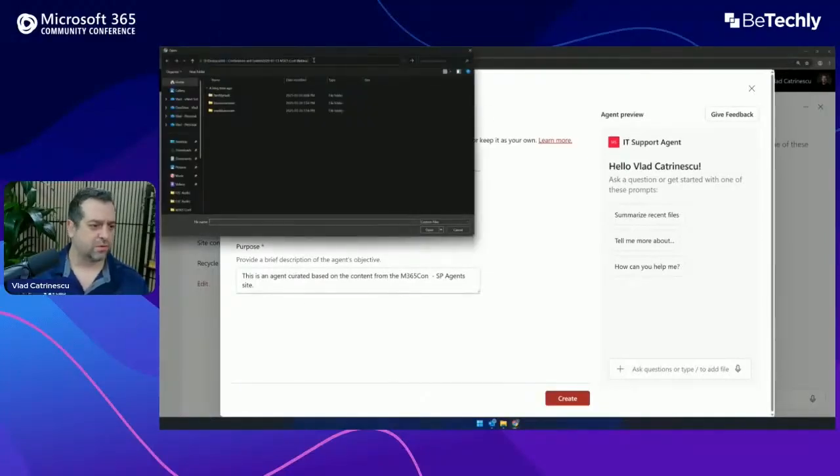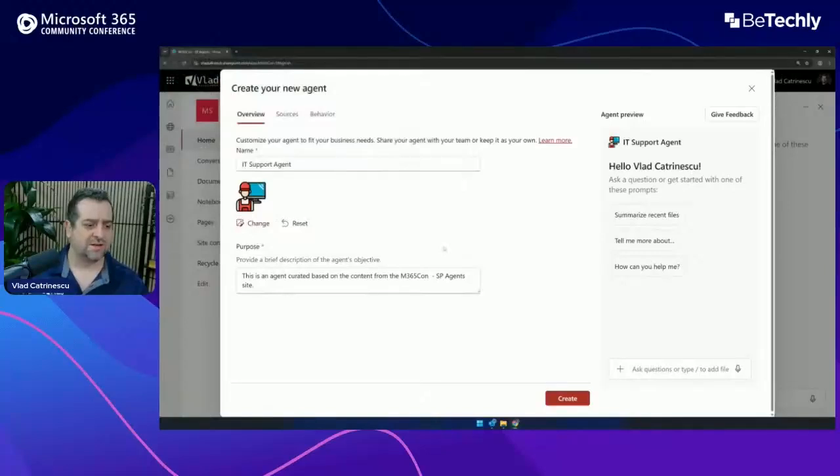It's always important when you build stuff, you want it to look pretty. And here I prepared a nice technician icon, so whenever people go to my site, they see that as a support agent. After that, you need to provide a brief description of the agent. So right now for SharePoint agents, I can simply say, you are the IT support agent for Vlad Talks Tech.